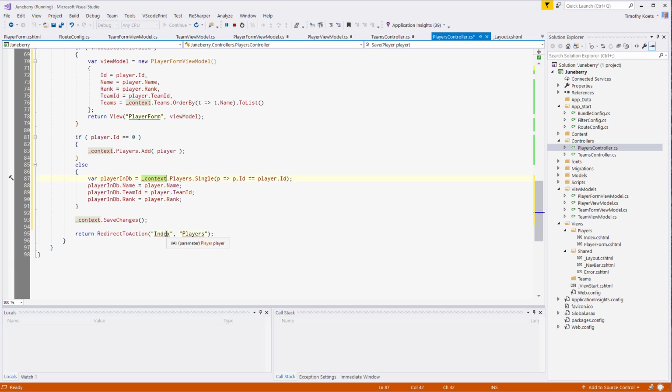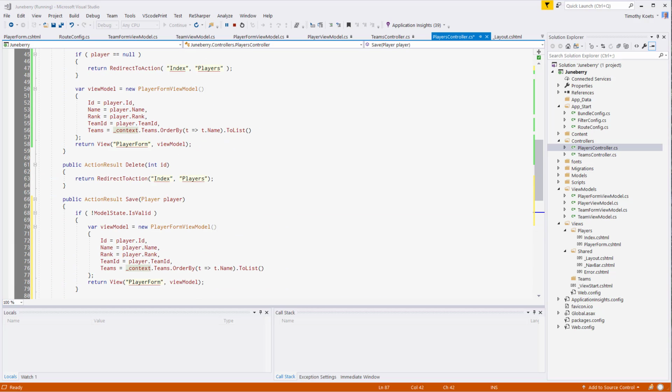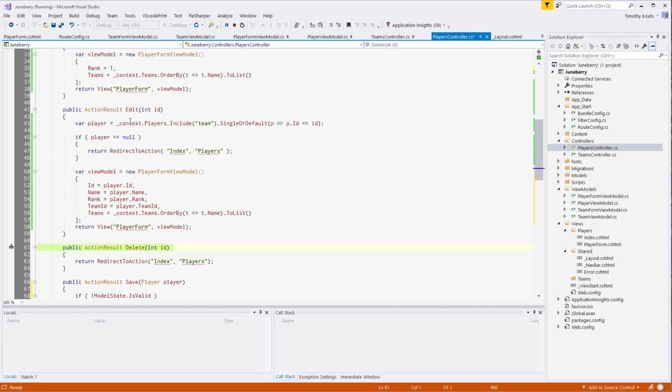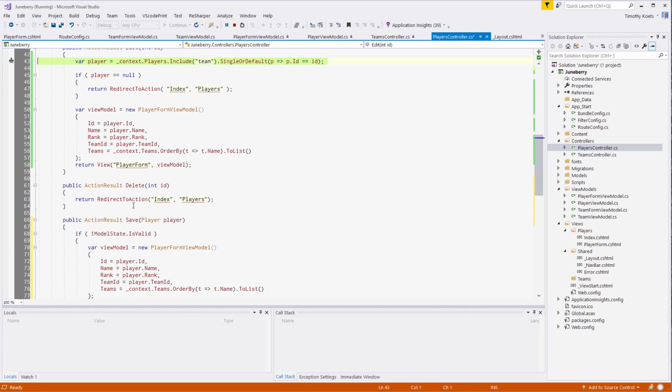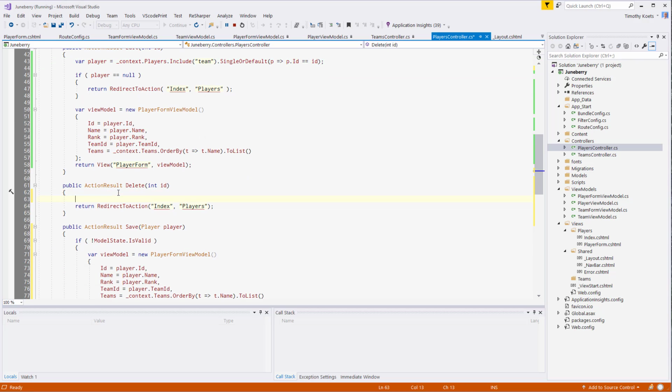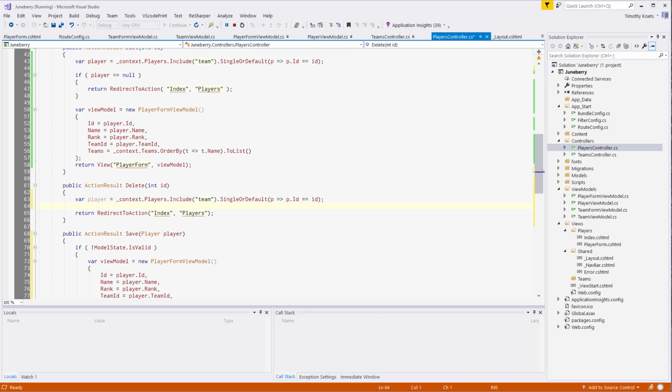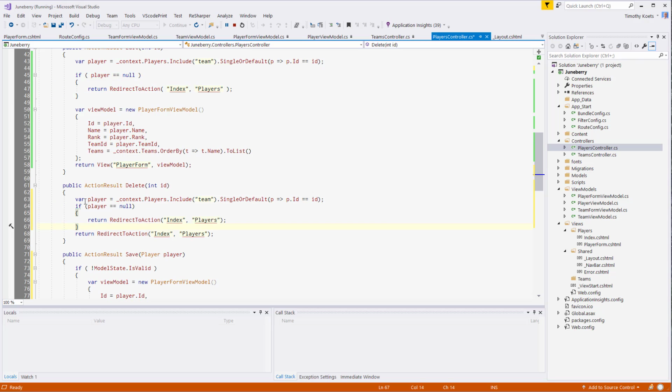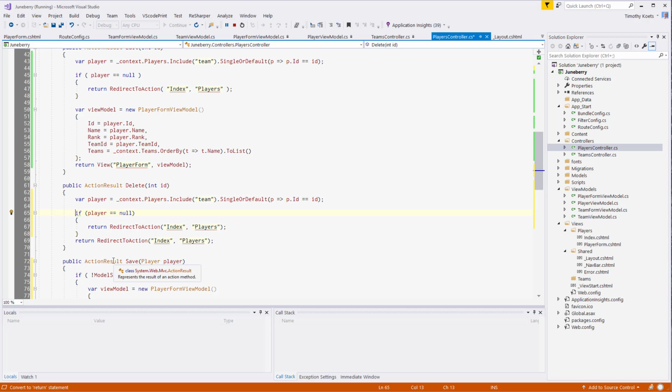So let's take a look at the delete, and that's the last thing we've got. They're going to pass an ID in on the delete method, and we want to make sure that ID is legit. So just like we did with the edit, we're going to create a variable and test it to see if it's null or not. And just like before, if it's null, we're going to redirect the user to the index page of the player's controller.